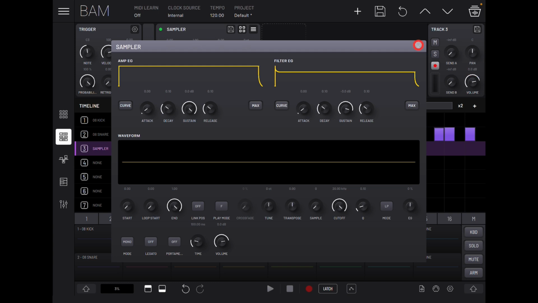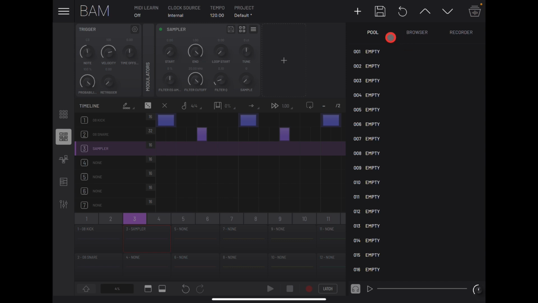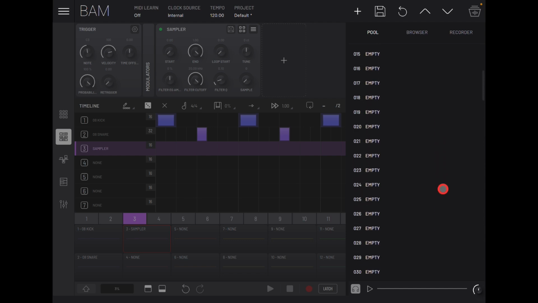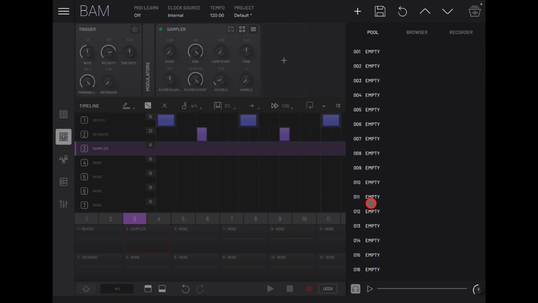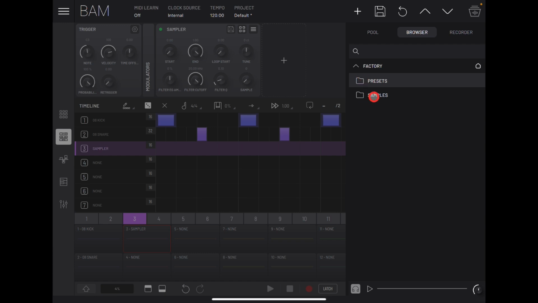What we do to do that, so we can close this, go to our browser here, and this is the pool per project. The first thing that comes up is a pool, and this means, right, look, you've got all this, you can fill all these up with samples, presets, stuff like this, right? The pool is per project, so whatever I put into the sampler, it will be in the pool per the project. If I go to browser here, I could go to, let's see, factory and samples, sounds.